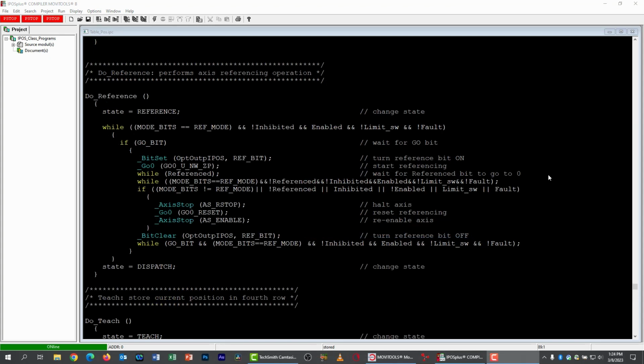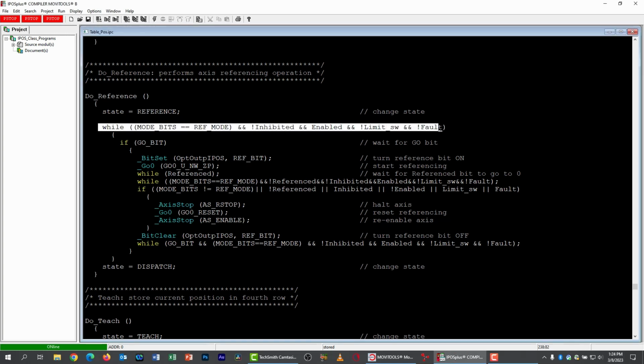Okay, let's talk our way now through the referencing code. As you can see, I've fleshed it out from the skeleton state. The first thing I'd like to point out is I have expanded the conditions that exit the state. Originally, of course, the only way you could get out is by changing the mode from reference mode to something else. Now I've added some extra conditions, so if any one of these is true, it can cause the while loop to exit.